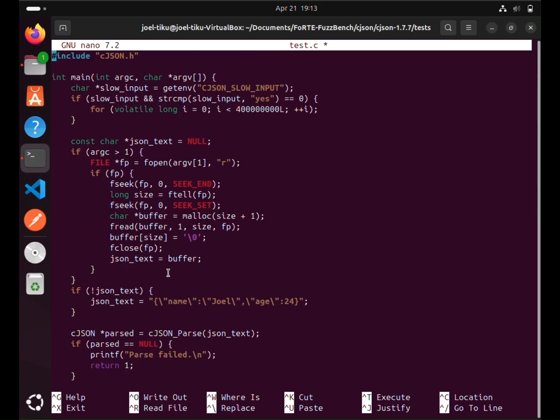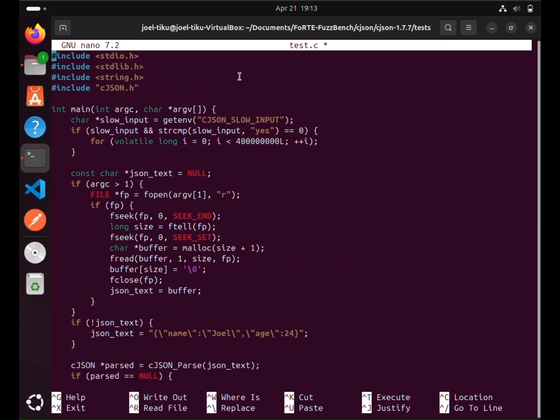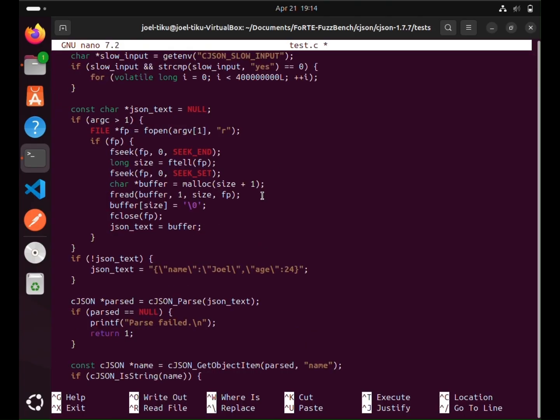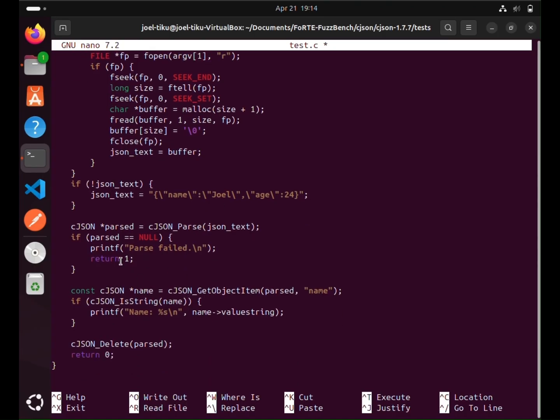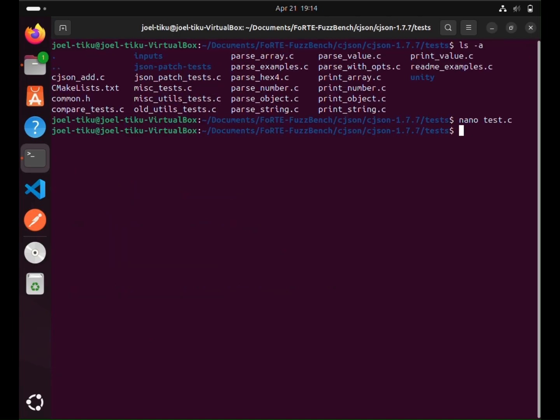So let me just put the source code here. So this is the source code. This code checks if the CJSON_SLOW_INPUT variable is set. If so, it enters a loop that burns CPU time, simulating slow parsing. Then it reads a JSON string from a file, or uses a default one if none is given, parses it and prints the name field.